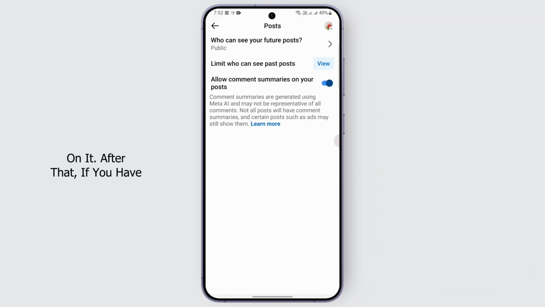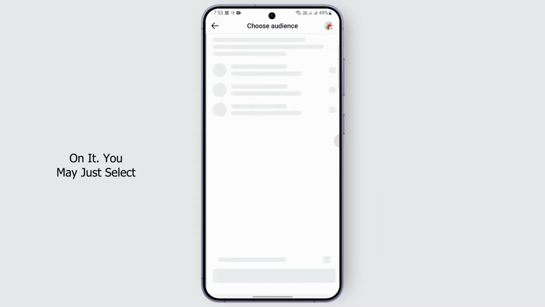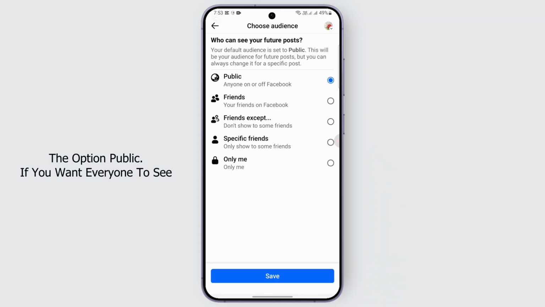After that, if you have set a limit on who can see your future posts, tap on it. You may just select the option Public if you want everyone to see your future posts, depending upon your interest.